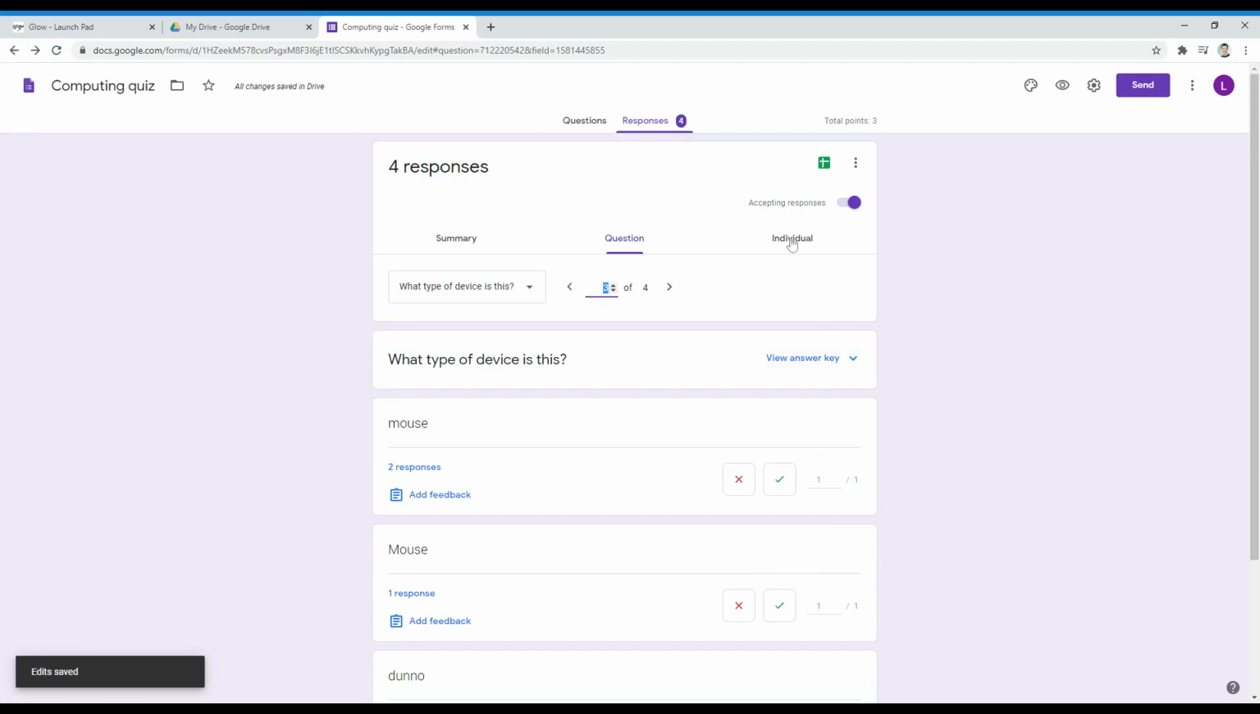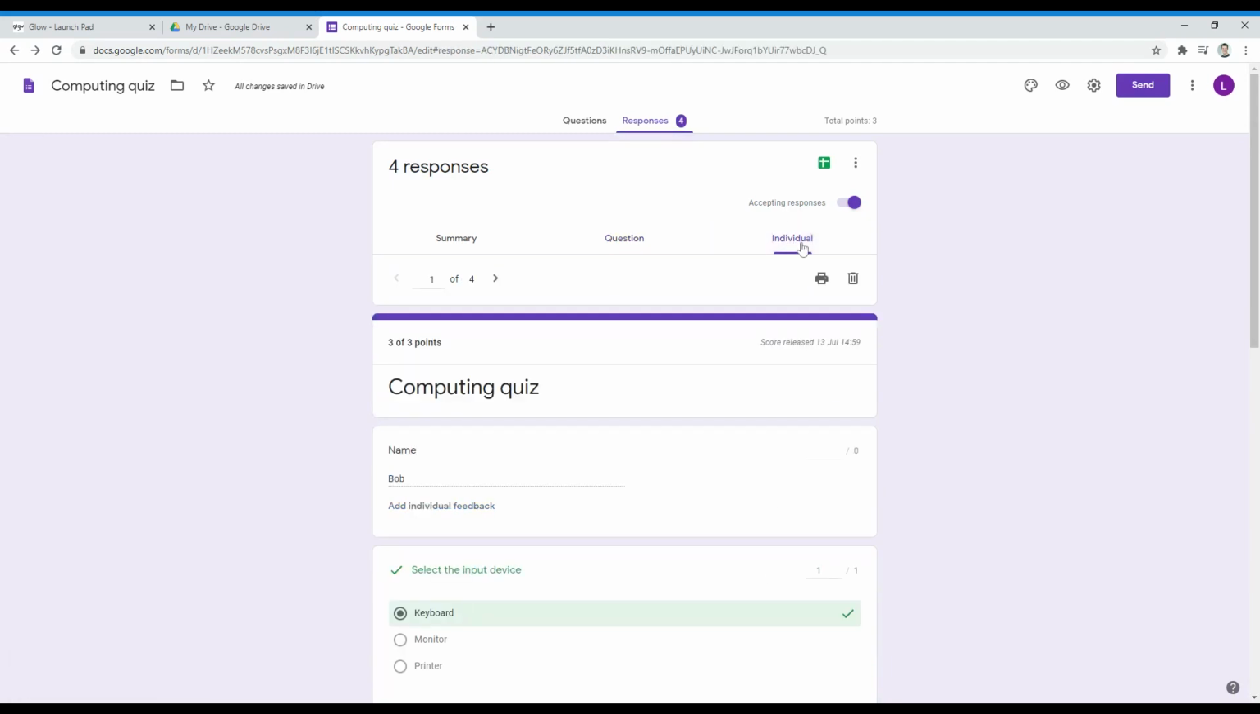I can also go in and check individuals' responses by selecting the Individual tab and then making my way through to find the individual script that I wish to mark.